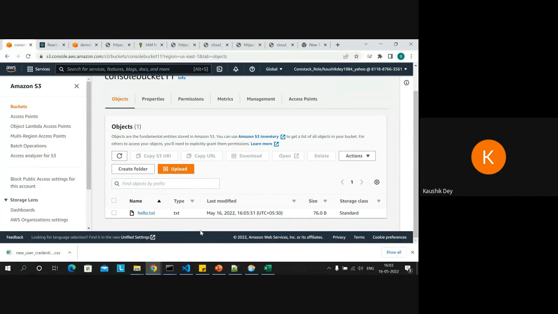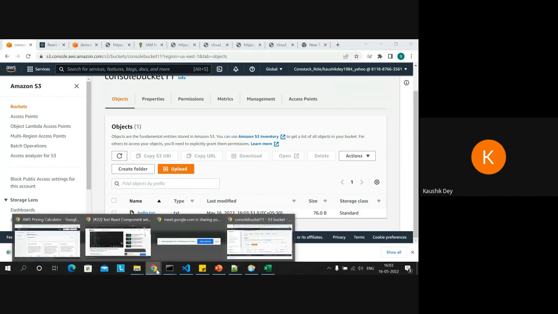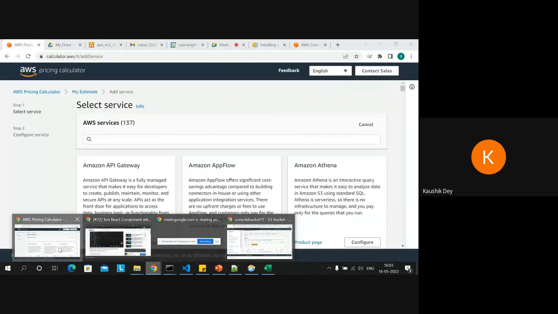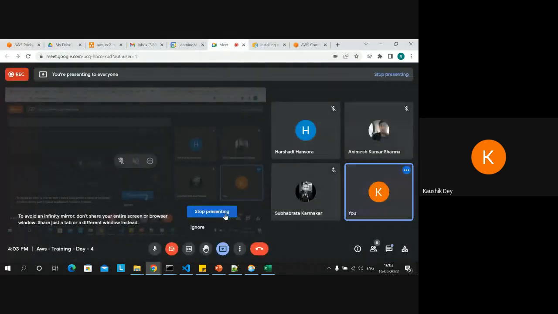So for today's session only, I'll show the next demo from tomorrow. Yes, Kaushik. So that is all, and tomorrow I will show how you can upload the entire bucket, meaning the code, over there, and how to host a static website in S3. These two things I will show tomorrow, because the time is already 4 o'clock. And that's why two or three things are pending for the S3 bucket.